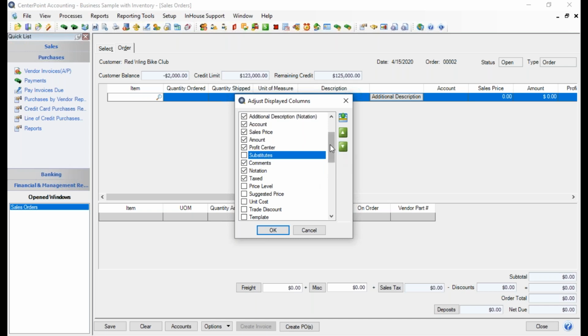And maybe I want to add something such as the location. So I might want to add which store this particular sale was out of. I can take this selected column and move it up with the other selected columns by clicking this top button. So now you see it's up here. And if I want to change the order of the columns and place this location right next to the profit center, I can just highlight it and use these arrow buttons to move it up. So the order from top to bottom is going to represent the order from left to right.